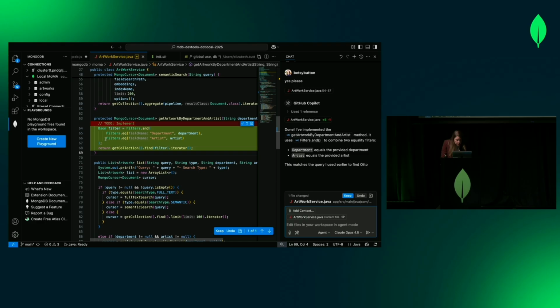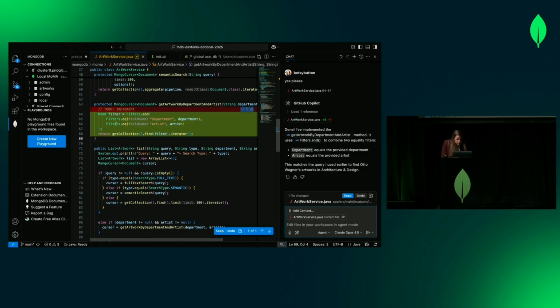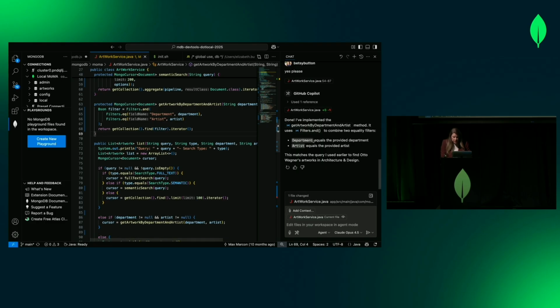Great. OK, you can see that this generated code matches the exact syntax that we have elsewhere in the file, using filters and also returning a Mongo cursor, which is exactly what we want. So using the MCP server and Copilot, we just tested our query and implemented it in, what was that, less than 20 seconds? It's pretty awesome.